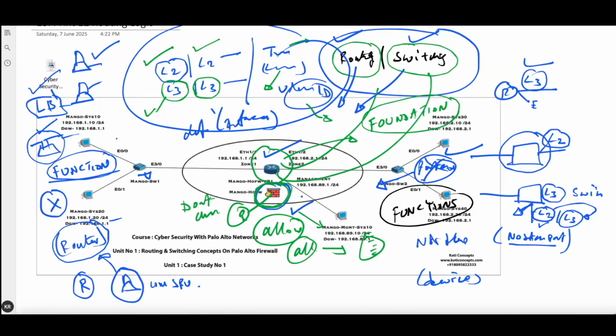So initially, in many cases, you simply tell the firewall, hello, allow all the packets, because I'm trying to learn routing and switching concepts on the firewall. Later, depending upon the company's requirement, we can also work with security policy. It's very easy to do this. So that will be the approach in our classes.